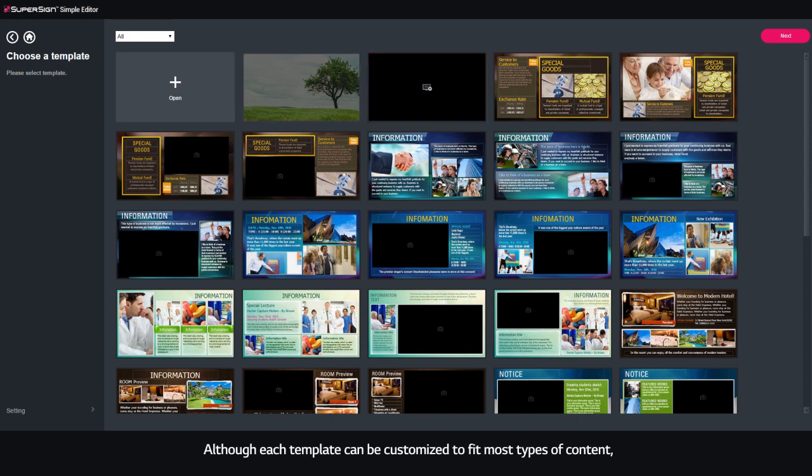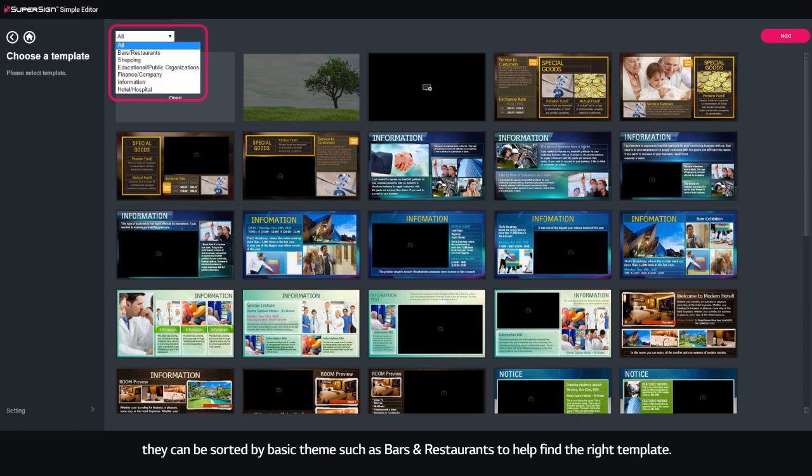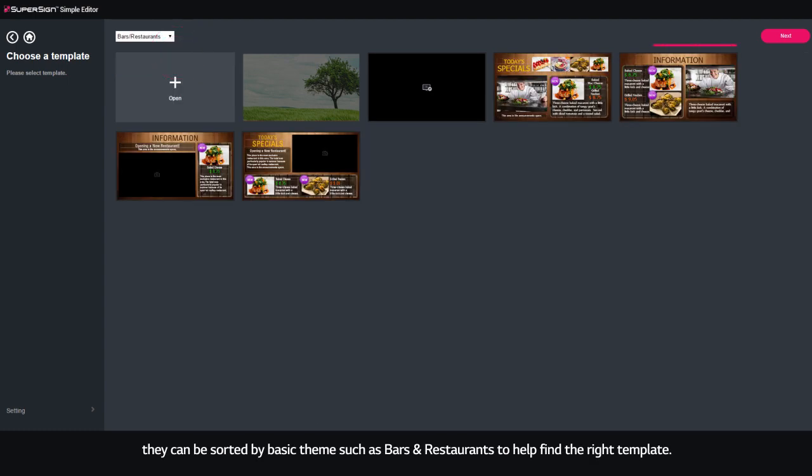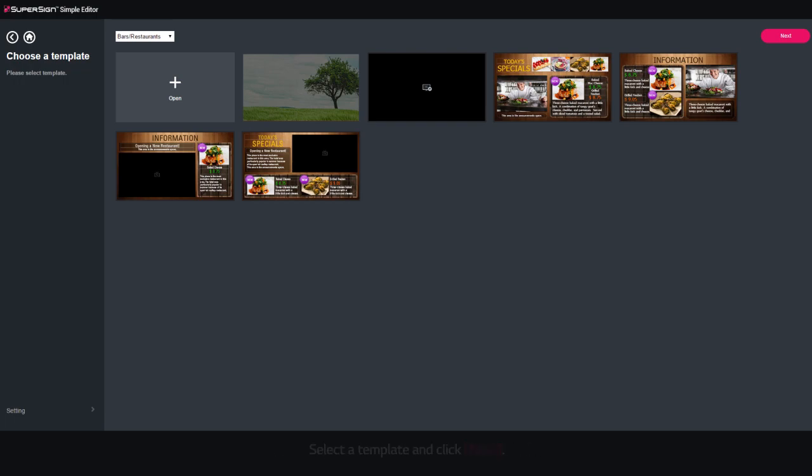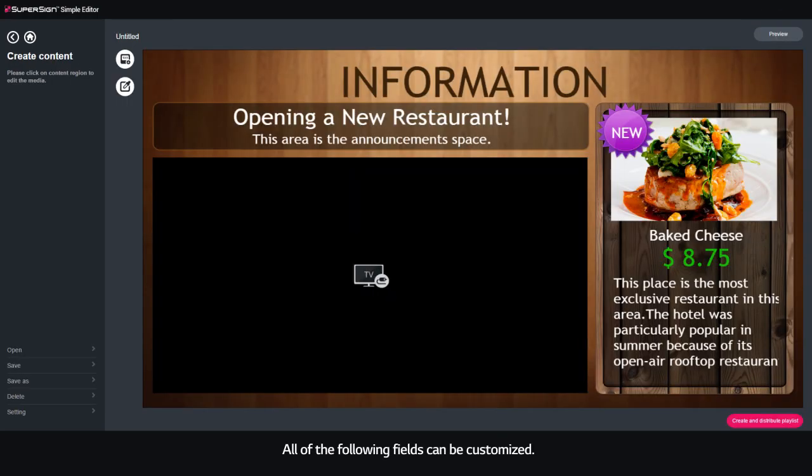Although each template can be customized to fit most types of content, they can be sorted by basic theme, such as bars and restaurants, to help find the right template. Now, let's pick a template and explore the options. Select a template and click Next. All of the following fields can be customized.